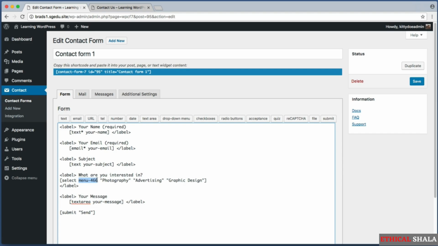It's not a very human-friendly name, so we are free to change that right now if we want to. So let's delete that menu-466, and instead let's type in interested-in. Now, I just made that up. I invented this name. You could type out any name that you want here. Just make sure that you don't have spaces in your name. Use dashes instead of spaces.